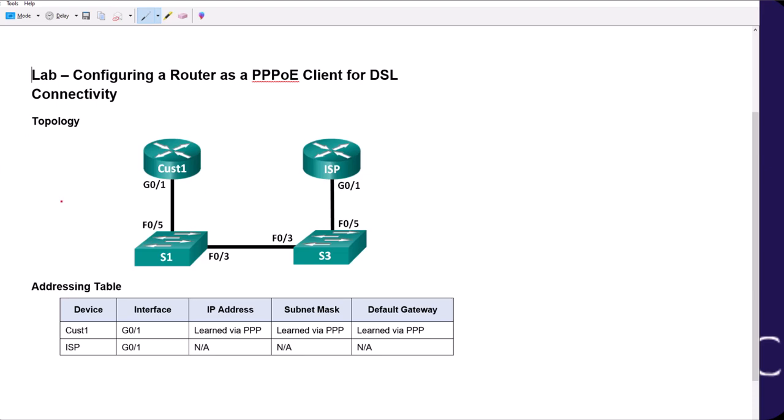In this topology, we are using gigabit 0/1 as the physical interface on both the customer and the ISP. According to this table, the customer's physical interface is getting the point-to-point IP from the pool of IP addresses that we define on the ISP. Then we will create a PPPoE connection on the client and check the connectivity.